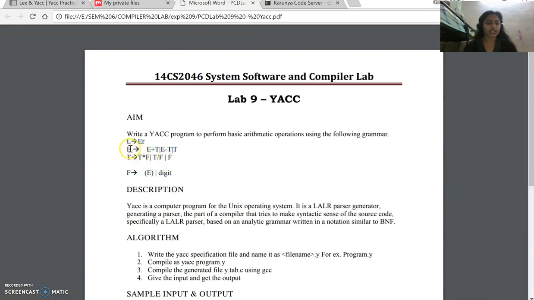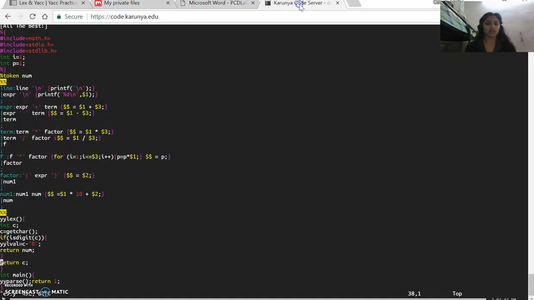So you can see that we have L produces E R, E produces E plus T or E minus T or T, T produces T into F or T divided by F or F, and F produces E or digit. We'll see the code for this.